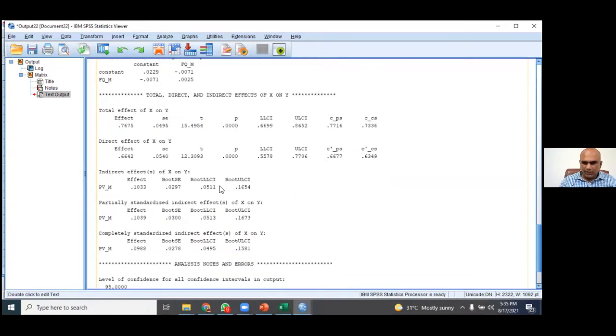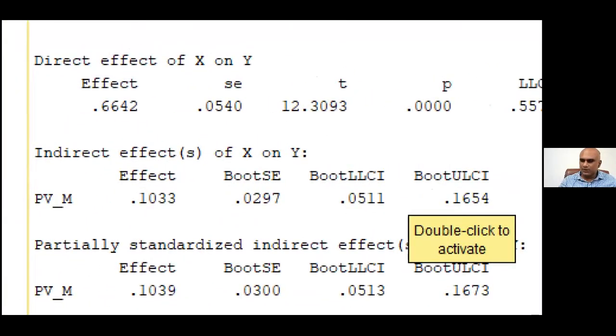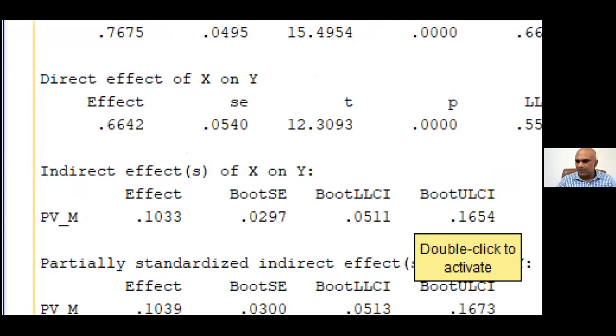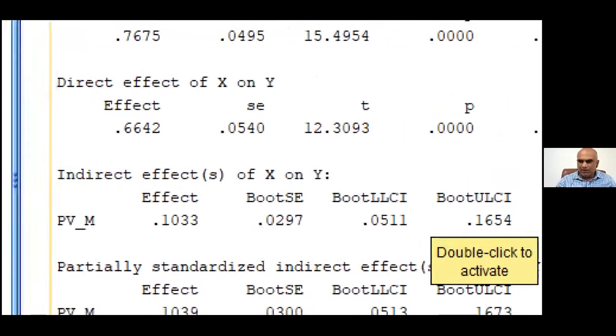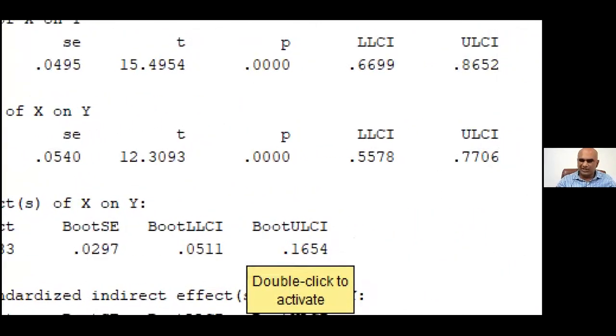Okay, you will not see the p-value. Rather, you will see these boot UL, that means upper limit and lower limit. And the rule for upper limit and lower limit is that if you want to establish whether there is mediation going on or not, we just need to look at these lower limit and upper limit. It's also called confidence interval. Actually, these are confidence intervals as far as I understand.